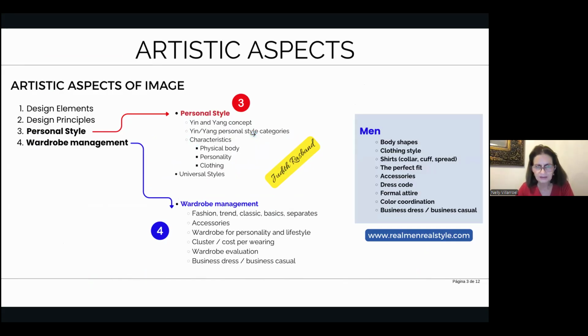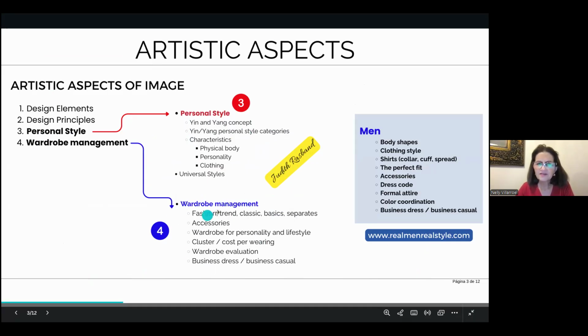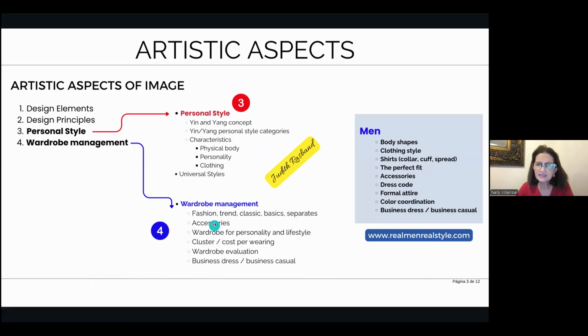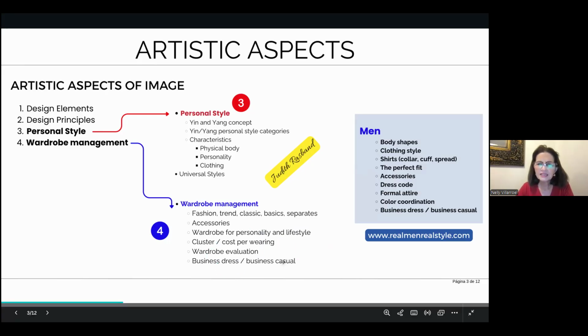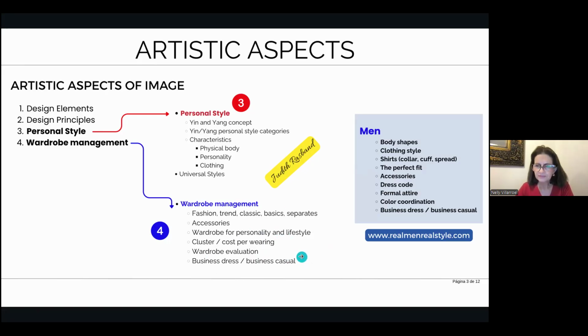Very well explained. And wardrobe management, for example, some terms: fashion, trend, classics, accessories, a wardrobe for personality and lifestyle, cluster and cost per wearing, wardrobe evaluation, business stress, business casual. This is in the Judith Rasband book.